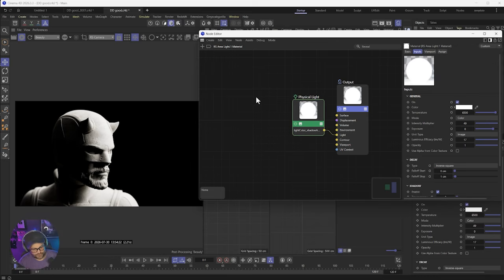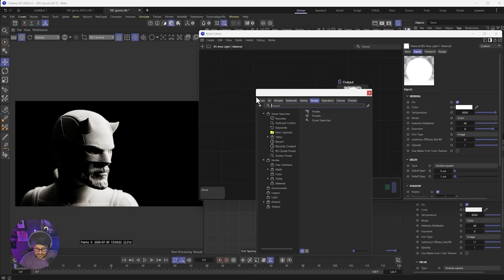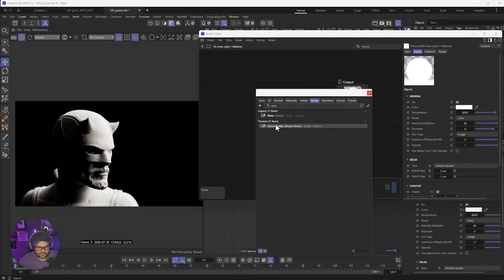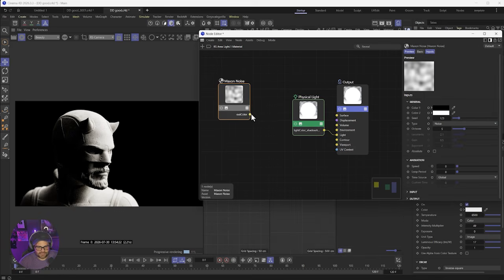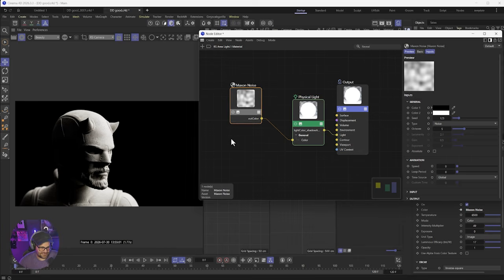But anyway, what we're going to do is type in noise, and we're going to grab max on noise, and we're just going to take that and plug that into the physical light here and go to general color. Anyway, there we go. We've got our white noise coming in. You can see it doesn't look that much different because this is very diffused.